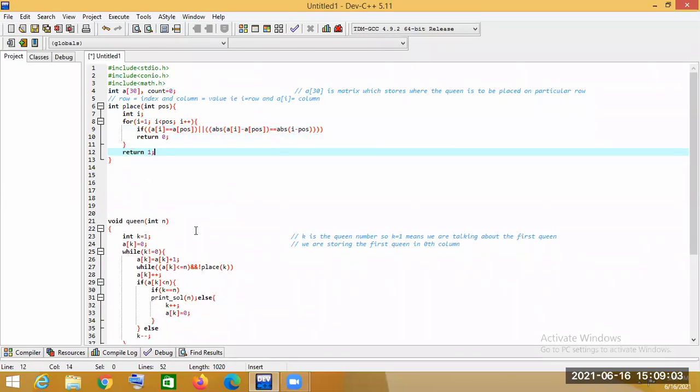So the main thing is what? It will go to here. So the k value becomes a[k] equal to a[k] plus 1, that means 0 plus 1, it becomes 1. So now we are checking whether in the first column we can place the first queen here. So we go to the while condition, where we check that k is less than or equal to n. Yes, k is less than or equal to n. So that means place the value.